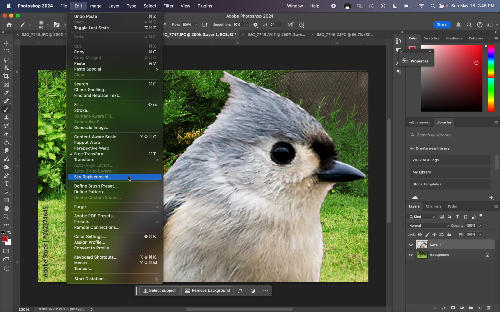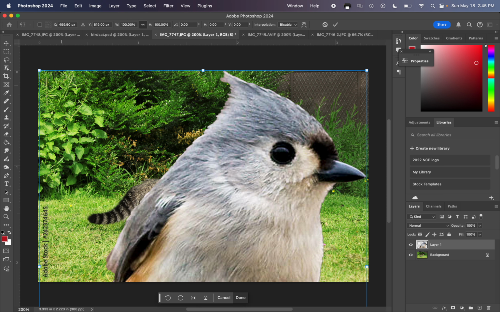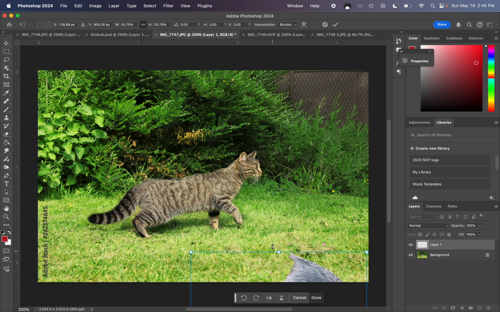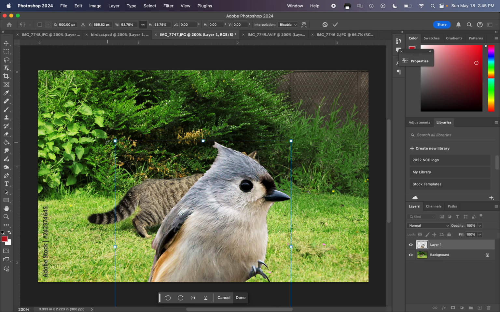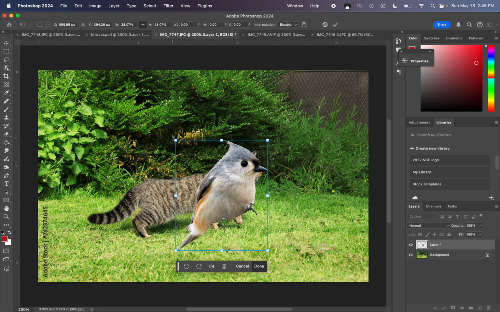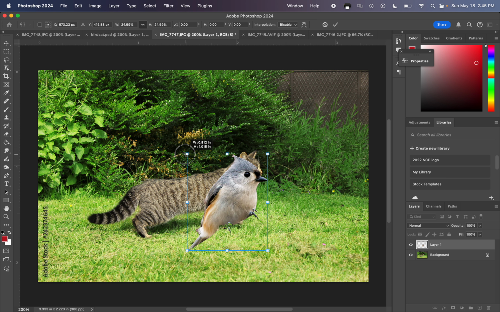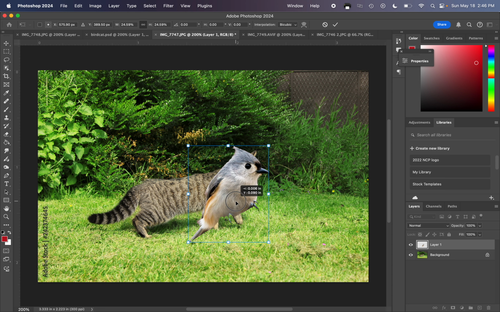So you can either go to Free Transform or you can do Control or Command T. And let's resize. And take your time with this, friends. This is really what sets the stage for a realistic, if we can call it that, image. So I'm going to get them roughly lined up.